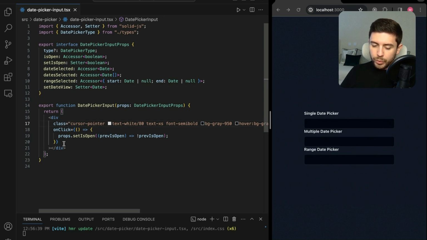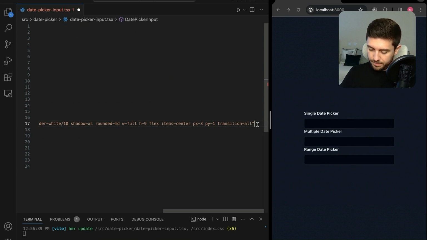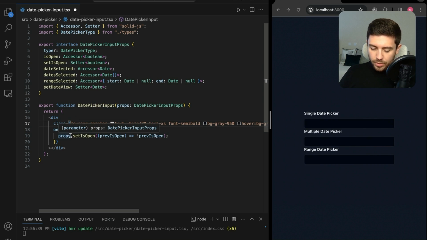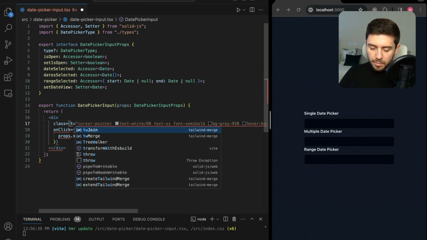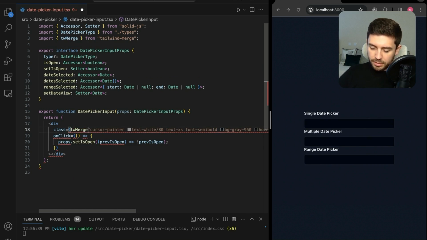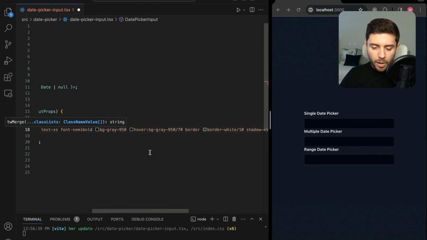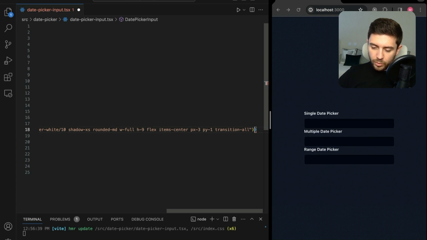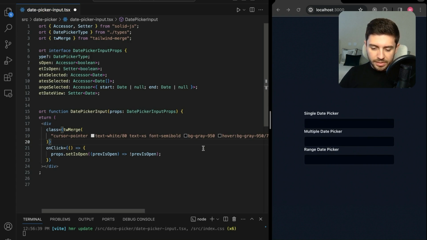So what we want to do is say that if the modal is open, we want to have a little white border, a thicker white border, so we know that the modal is open. Otherwise, we're just going to leave it as it is. And to do that, what we're going to do first is turn this class into an object, okay? And this will have the Tailwind merge we installed at the beginning. So go ahead and wrap all of the class inside the Tailwind merge function, like so.